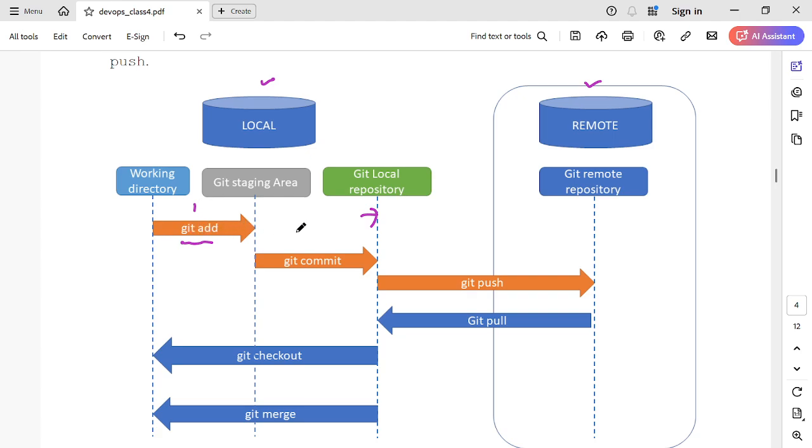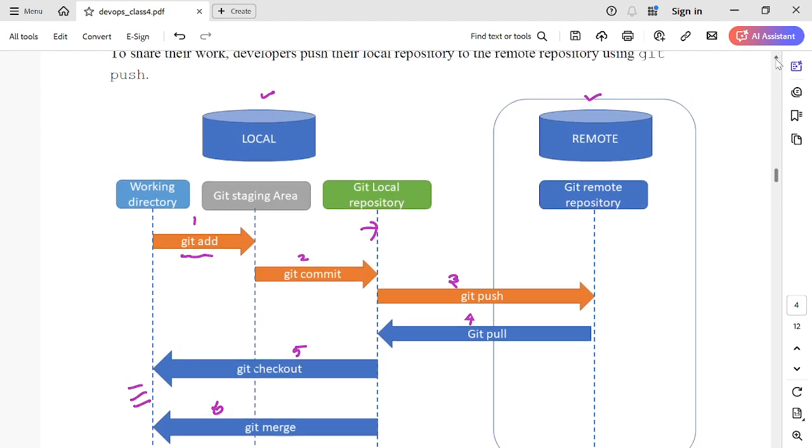First, you have to add the files to the staging area, then perform commit, then you can push it to the remote repository. And if you want to pull the content from the remote repository, you have to use git pull. And then from the local repository, you have to use git checkout. And after doing all the corrections, if there are multiple branches, you can also merge that branch, right? So this is the workflow of Git architecture. Now we will move on to the content.